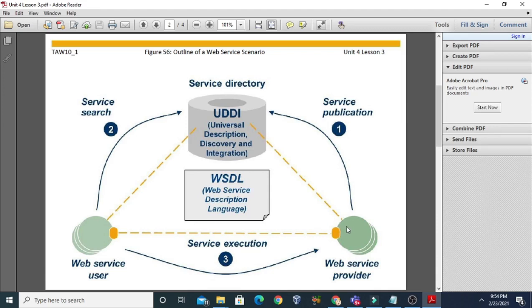The first step is that the web service provider publishes the services in a publicly accessible directory, and that directory is called UDDI. So this is a directory in which the service provider publishes or saves the services. After publishing the services, the UDDI will generate a URL as WSDL files. These WSDL files contain the URL for these services.